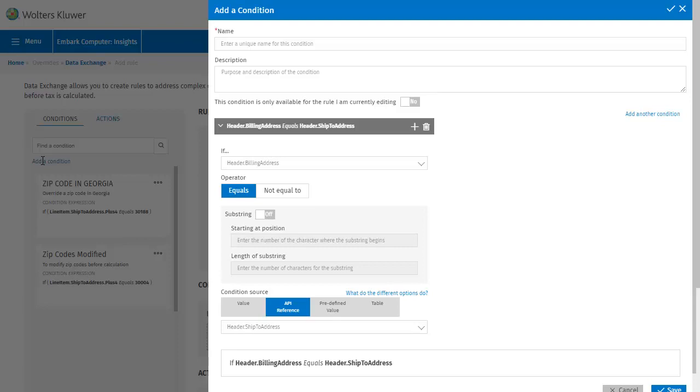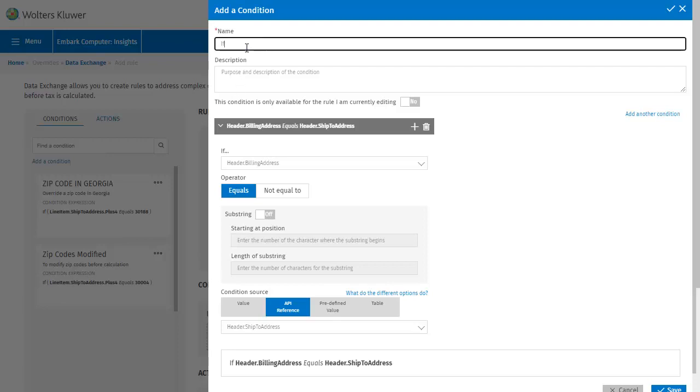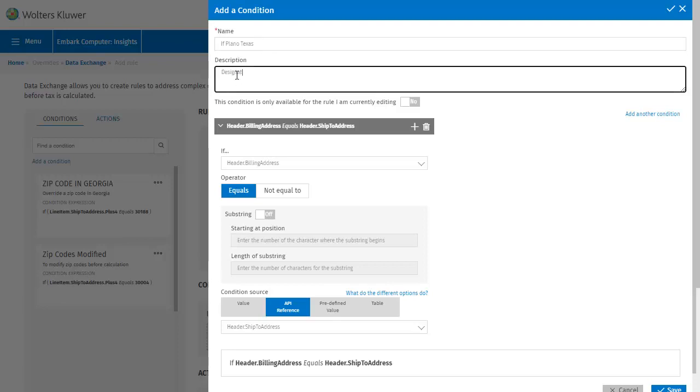The first part of this rule will list the zip code that needs to be converted, so I'll add a name and description for that. Now we can choose which specific criteria to use. In this case it's a particular zip code we're looking for.